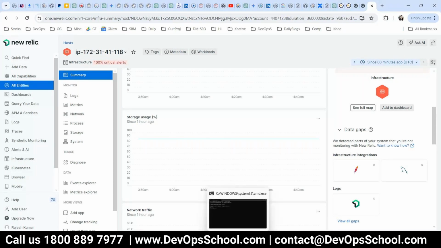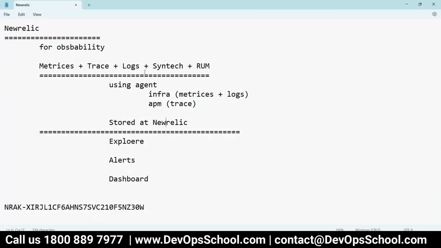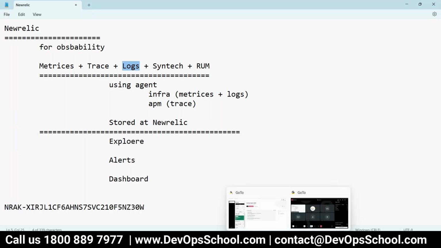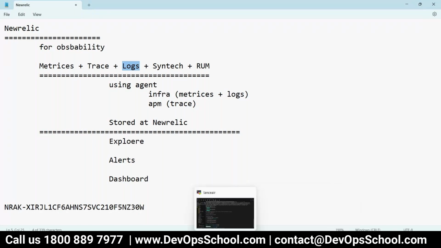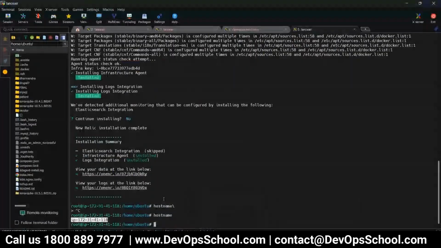Okay. So now next thing is logs monitoring. Sorry, trace monitoring. So before trace, I'll do one thing. I'll go log, synthetic and RUM. I will fix it. So logs monitoring. How do we enable the logs monitoring? So now if you see, logs monitoring is already enabled. If you remember here, see, log integration already enabled.